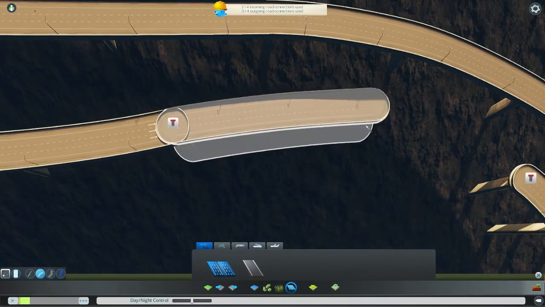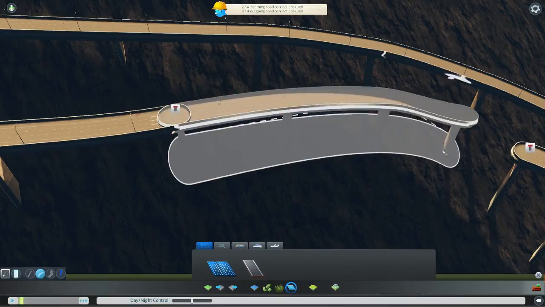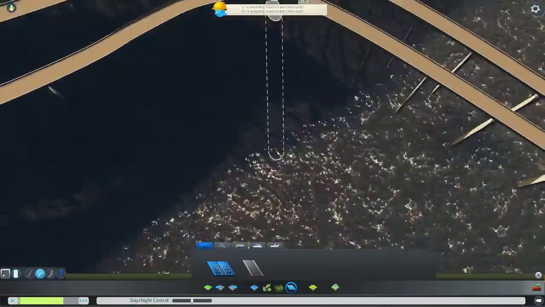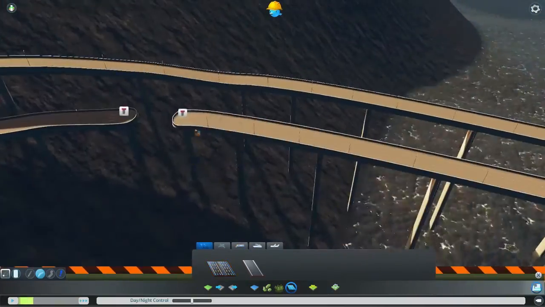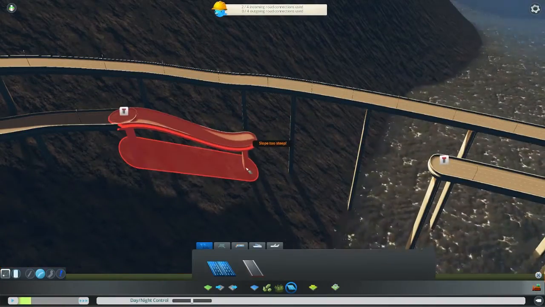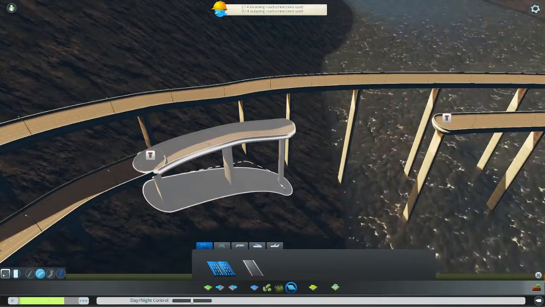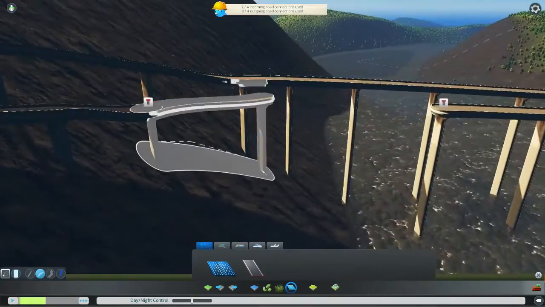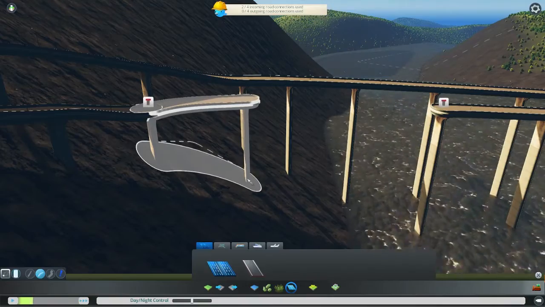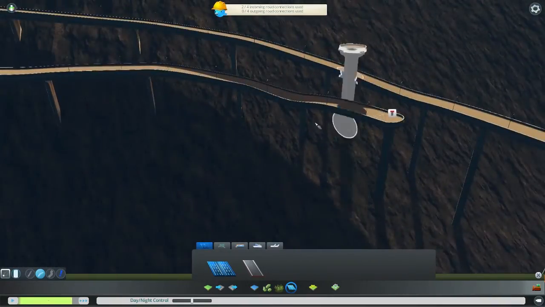Now, to try and get the angles right, I probably could have done this better. You know what? Yeah, I should have gone back and retried, but this part of the road, you probably won't even be able to see it in game, unless I use the mod to unlock all the tiles.